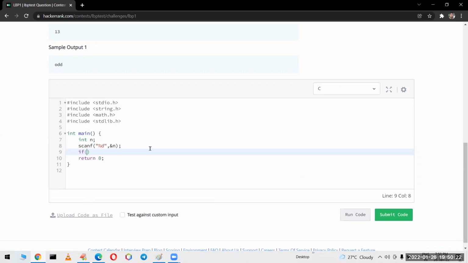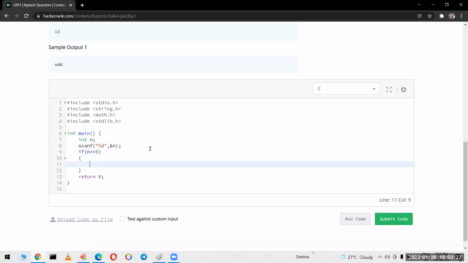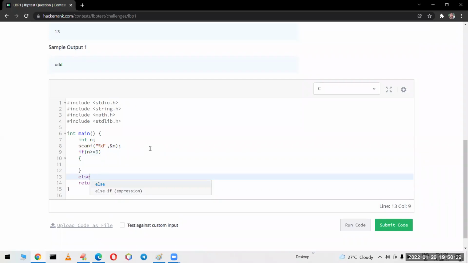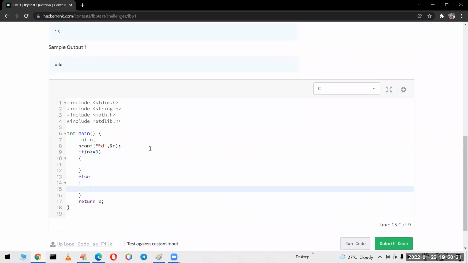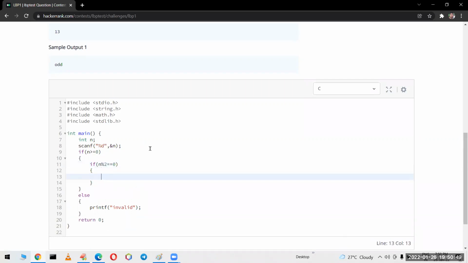So if the value of n is greater than or equal to 0, then only we have to do our job. Otherwise, if it is not, then I am printing the message saying invalid. If it is greater than or equal to 0, we have to check one more condition. What is that condition? If n percentage 2 is equal to 0, then I am printing the message saying even.